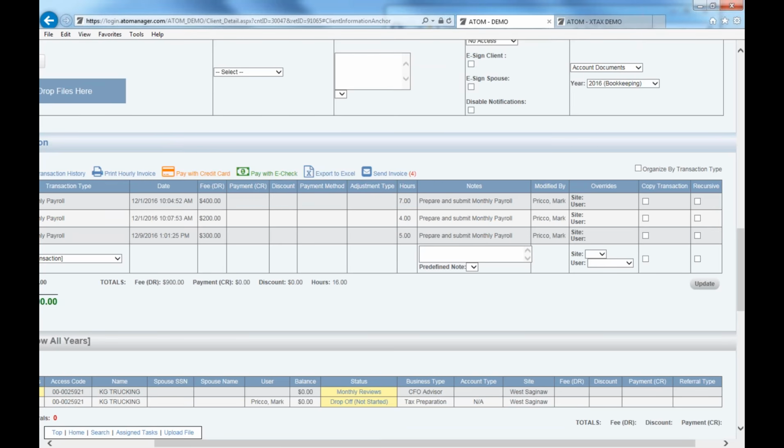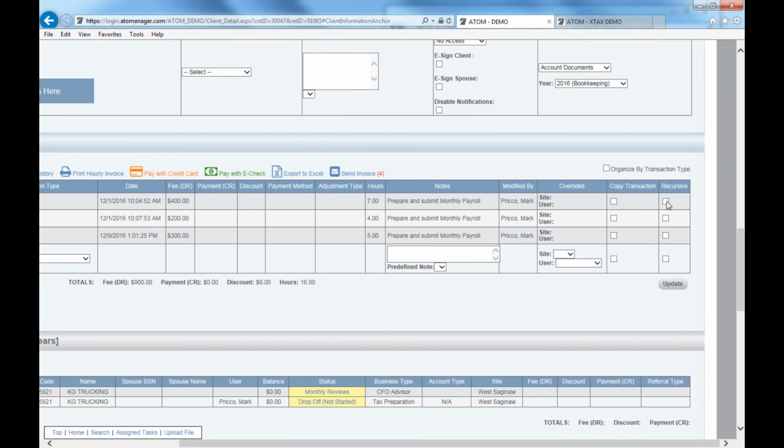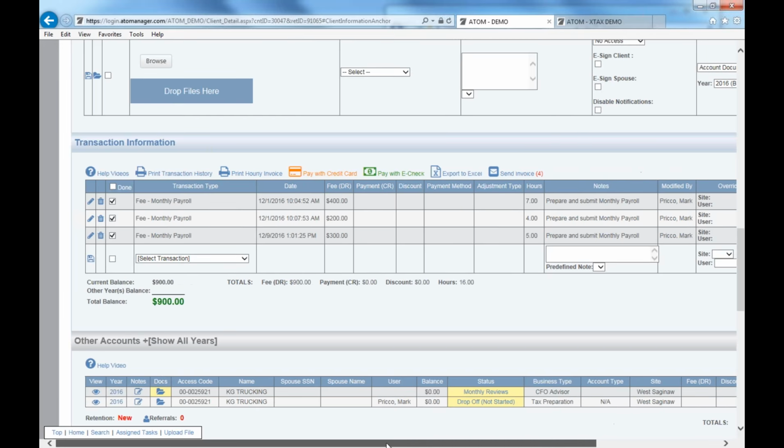Copy transactions, recursive checkbox. So this isn't new. We've always had the copy transaction and recursive. But before you had to hit the edit pencil in order to check this. Now you can actually check the boxes here and then just hit the update, and then it's automatically going to update. So they would copy forward when you add a new year, or recursive as long as you have it set up in admin. This would just repeat every so many days based on what you have set up in admin. So you can check the box here and hit update as opposed to having to hit the edit pencil. Just a quicker way to do that.